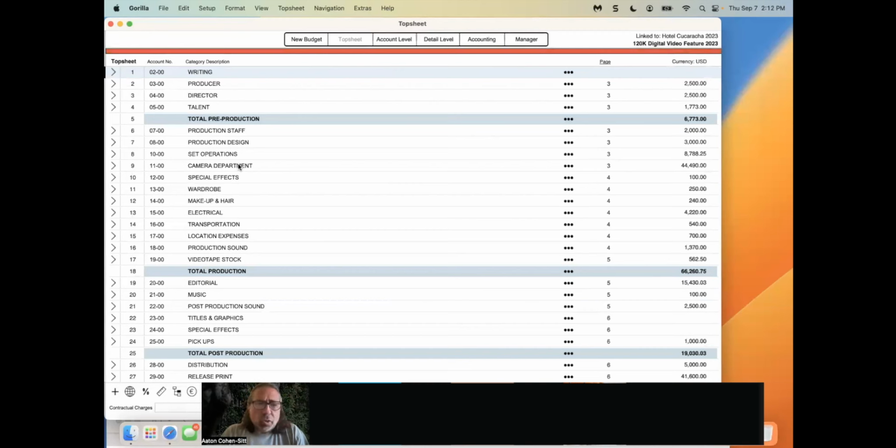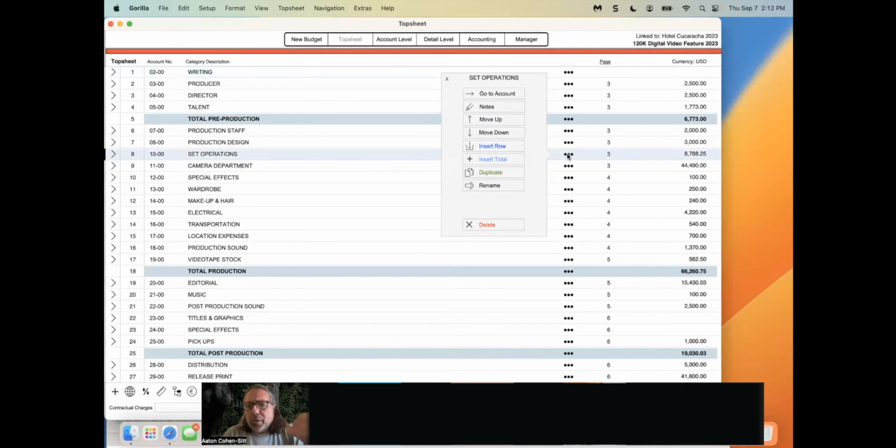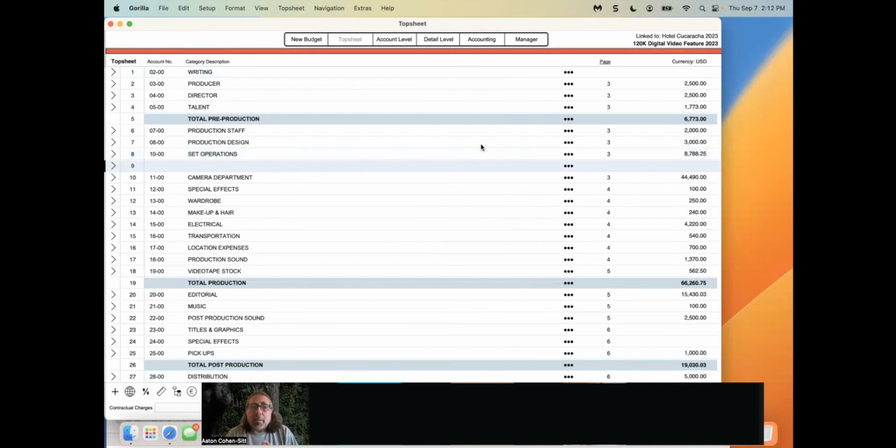Now, of course, you could certainly do that. If you wanted to modify the name, for example, of an account, you just click in it and just modify the name. Now, if you wanted to add a top sheet category or basically a new account on the top sheet between, let's say, set operations and camera department, you can do that by just clicking the three dots here and clicking on insert row.